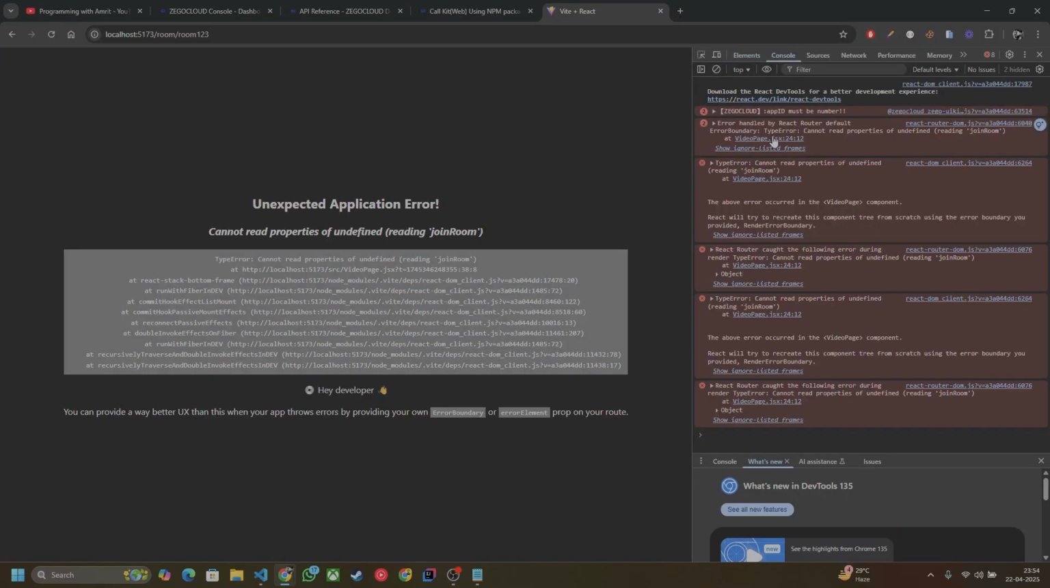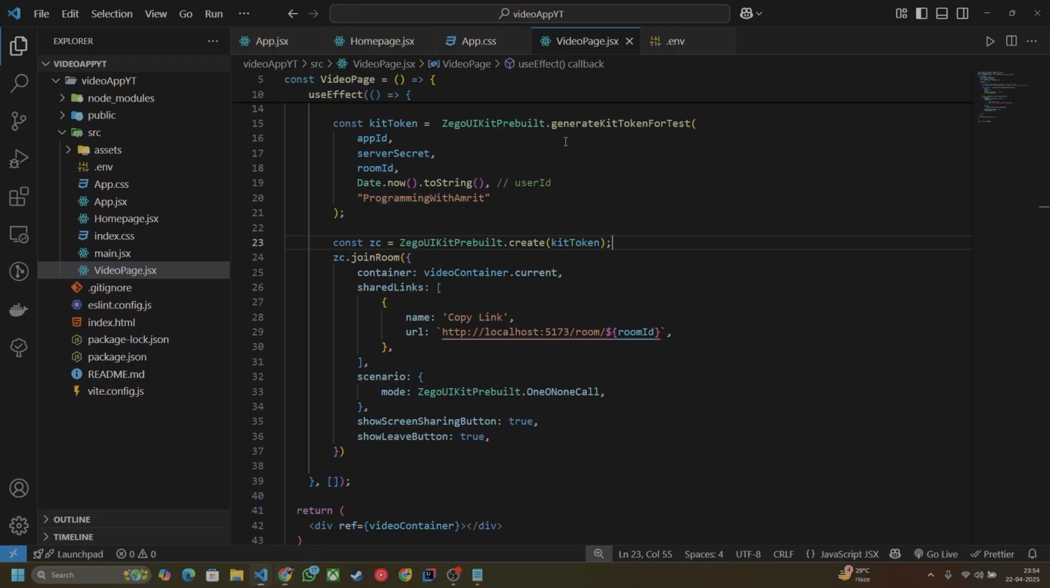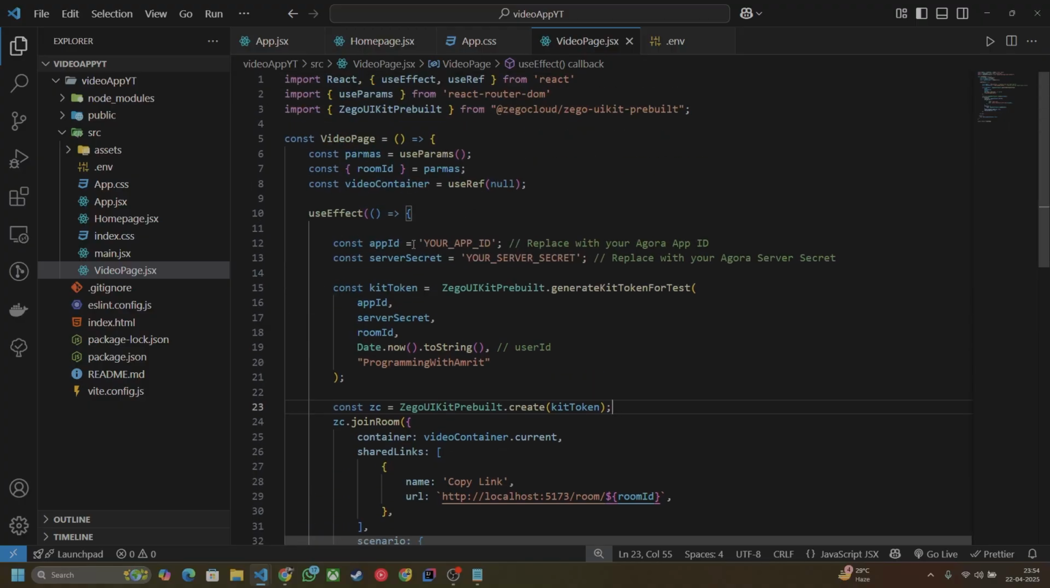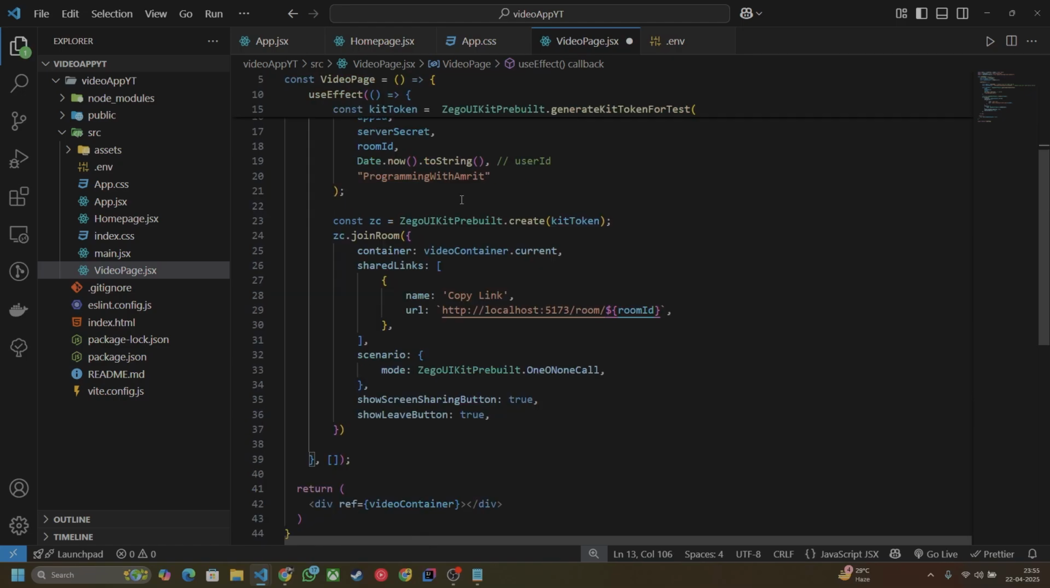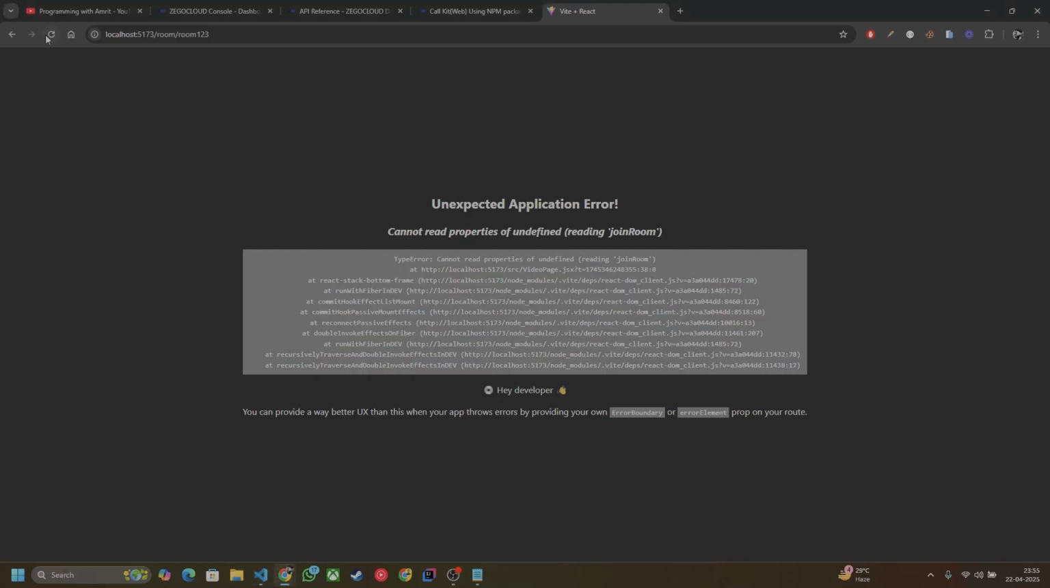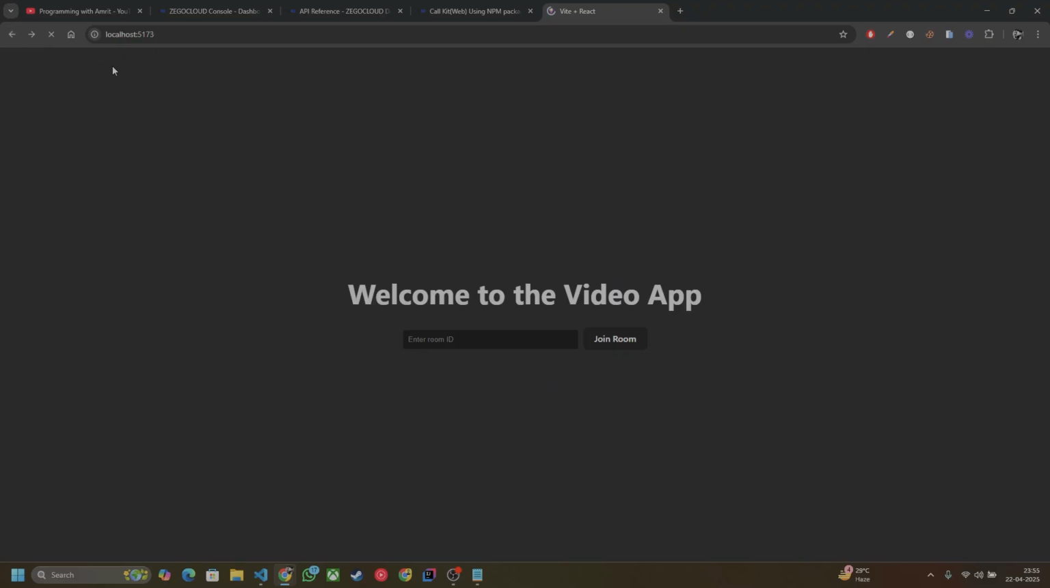Okay, so app ID must be a number. So we have to pass the app ID and server secret because we did not pass them yet. And I told you earlier where we can get the app ID and server secret. Okay, so just paste your app ID and server secret here. Now let's test it again. And here just write room ID room 123 and click on join room.